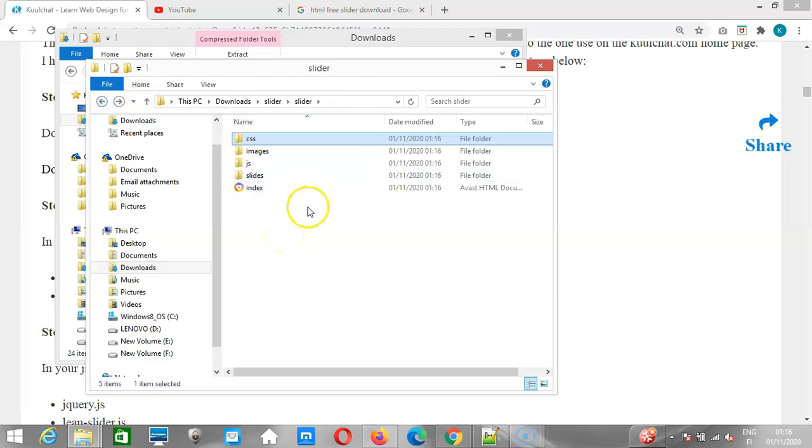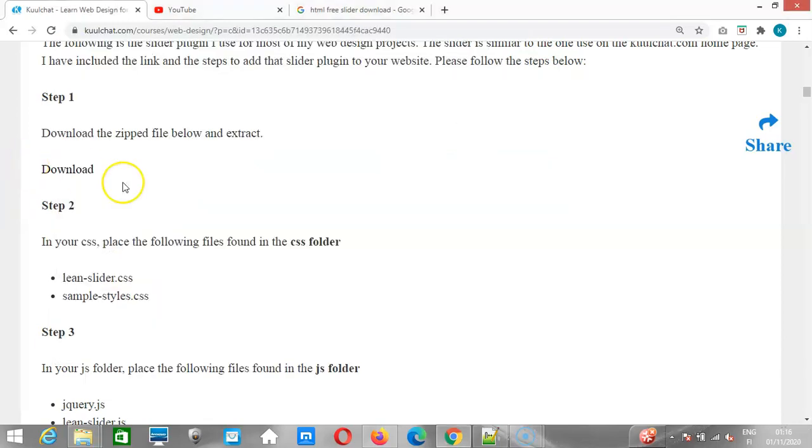So now I've extracted it. Which stage am I at? Stage 2. Now let's download the file and extract. I've done that, so stage 2: in your CSS, place the following files found in the CSS folder.